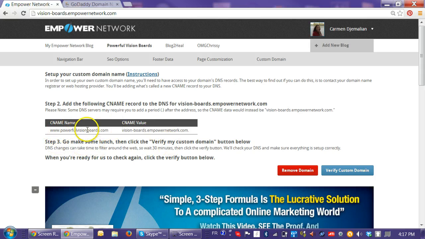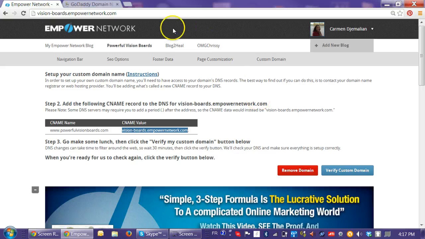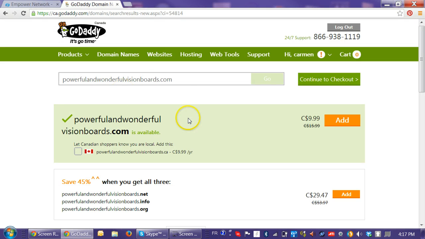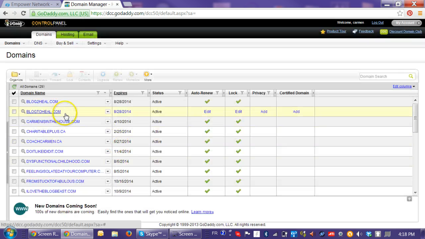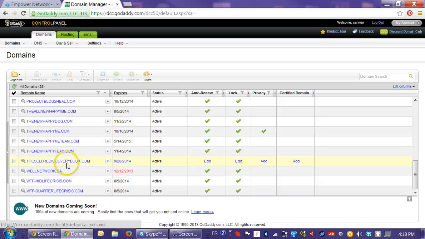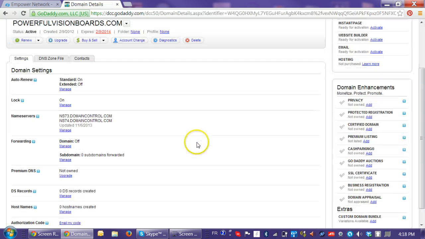We know that Powerful Vision Boards is the one that I'm working with, and this, I'll just highlight this, visionboards.empowernetwork.com without the period is what I want to copy. Okay, so I go to GoDaddy and I go to Products, Domains, and I want to manage now my domains. So now you'll see that I have a whole bunch of domain names. I'm into domain buying. But what I want to do is go straight to the one that I just purchased, which happens to be powerfulvisionboards.com. So I just click on it, and this is what I get.